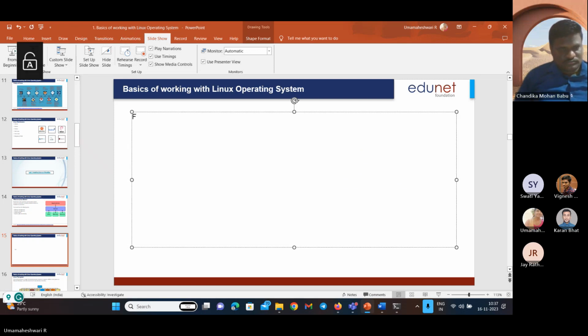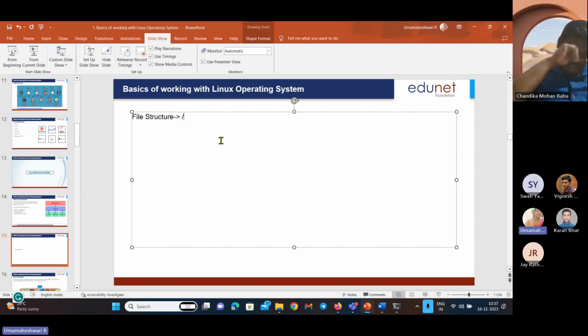File structure. Actually, this file structure is a hierarchical file system that starts from the root directory. The root directory you can identify from the slash. So by this you can identify the root directory. Here we have different file structures that are followed, so let's discuss some of them.